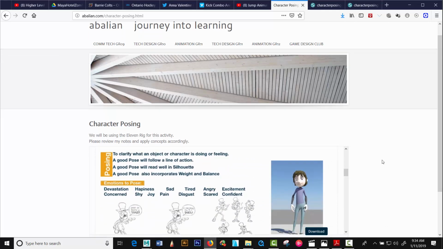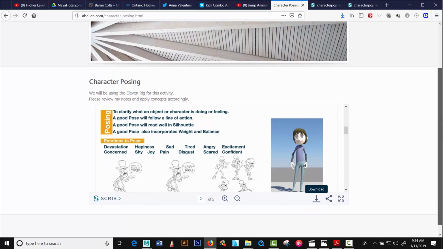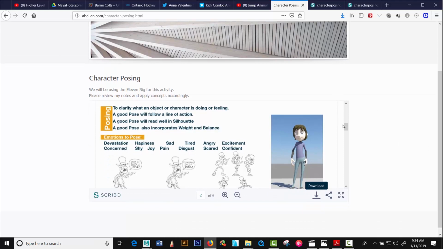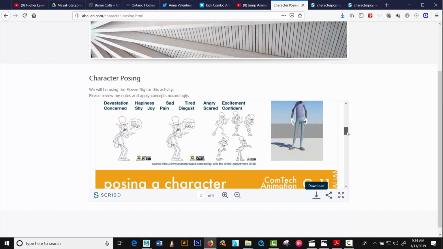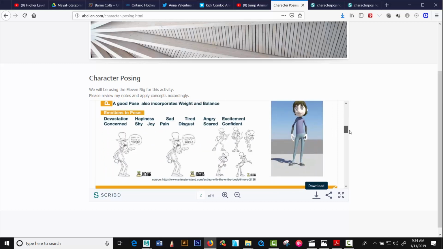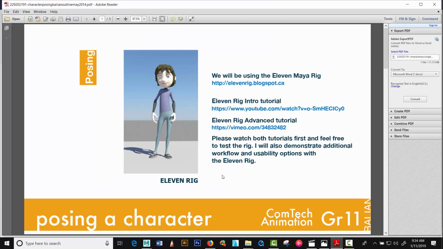One of the principles of animation is pose to pose and straight ahead animation. In those posing methods and animation methods, we try to create strong poses that communicate a certain message, right? So what I'm going to do is go through my notes with you for a bit.